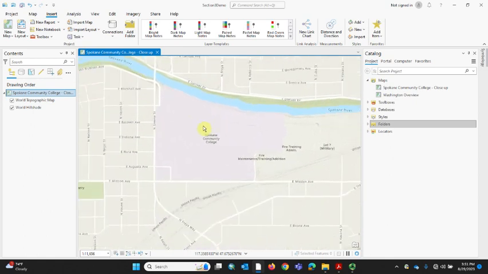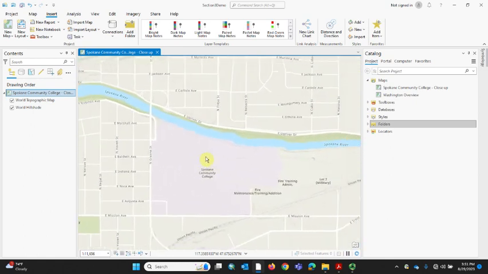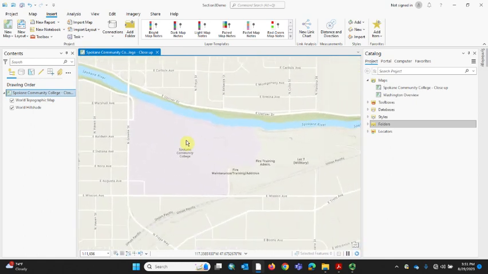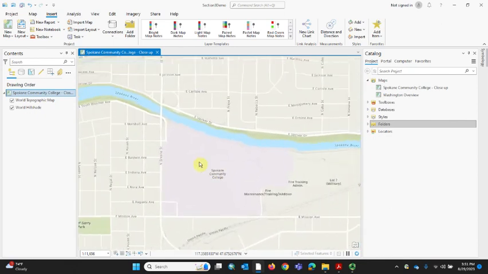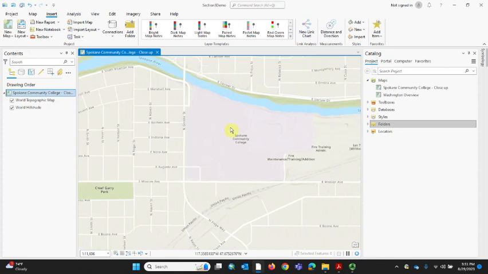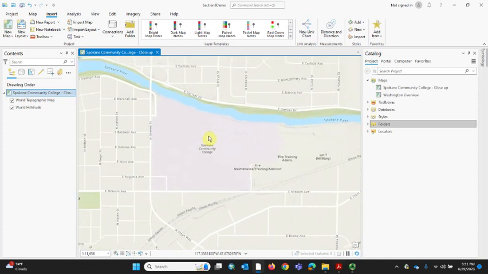So if instructions tell you to pan in your map, that's what panning is: left click, hold it down, and I'm still holding that click down as I move around, and it moves the location that I can see on my map. So that's called panning.